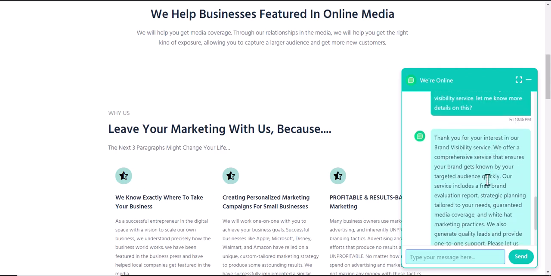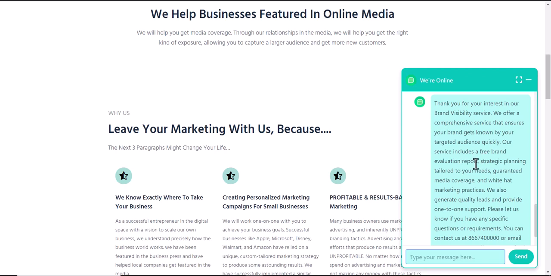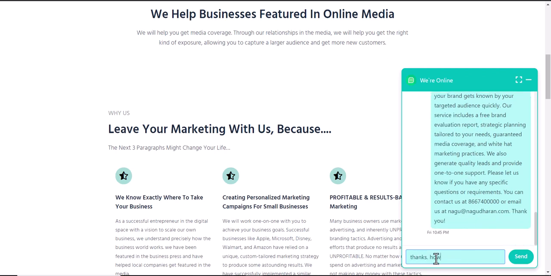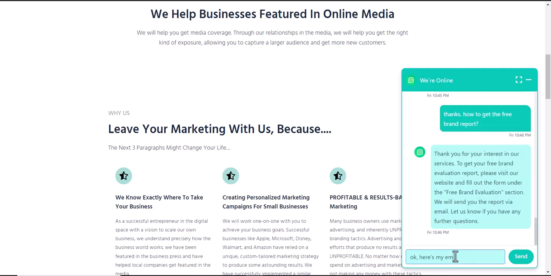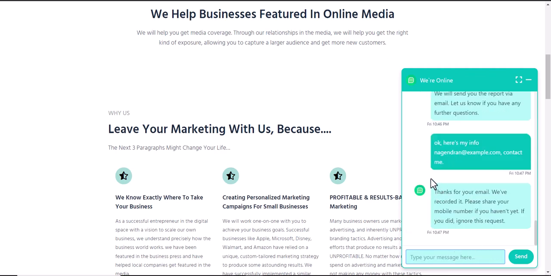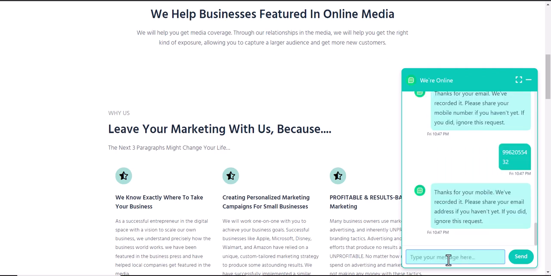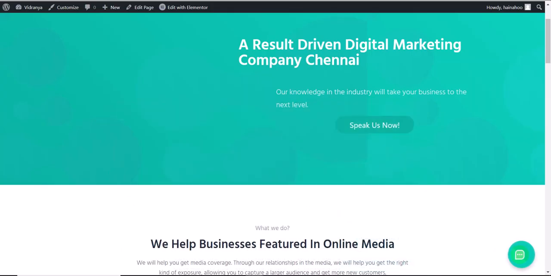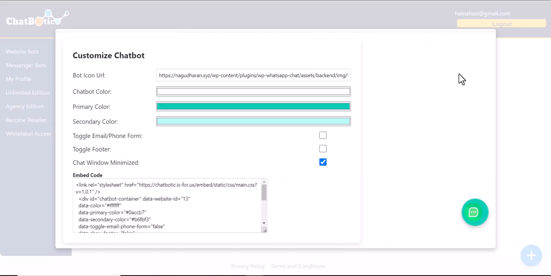So this is the result. Our service includes a free brand evaluation report. You see, when the user entered their email address, it's immediately recorded as a lead, and it also asks for their mobile number to record further. In this case, I just put in a fake mobile number as mine. Okay, it's recorded. Let's come back to our Chatbotic dashboard to see how it looks.